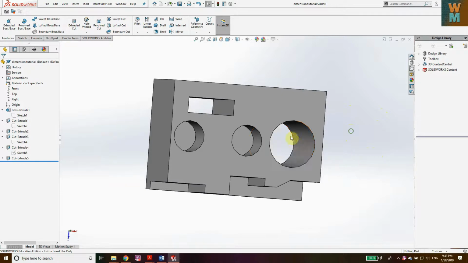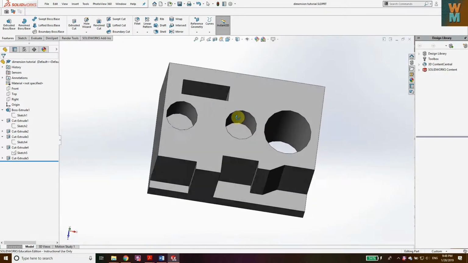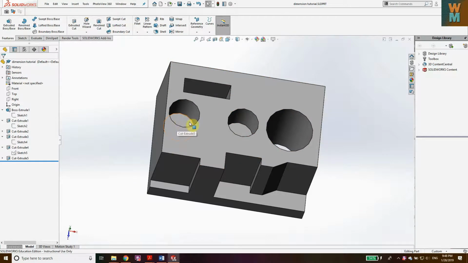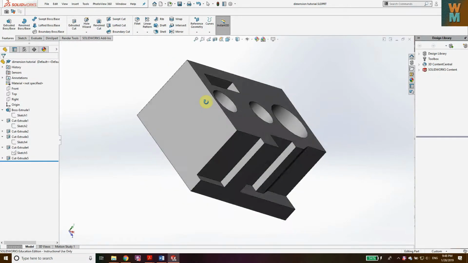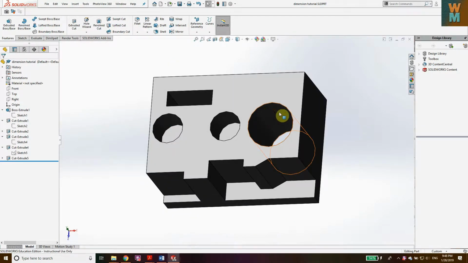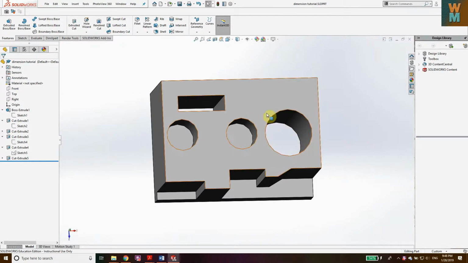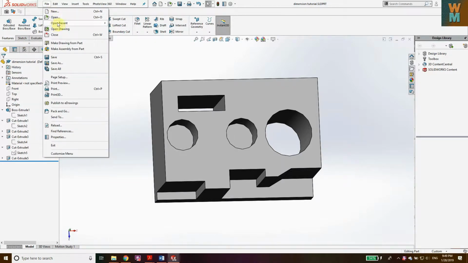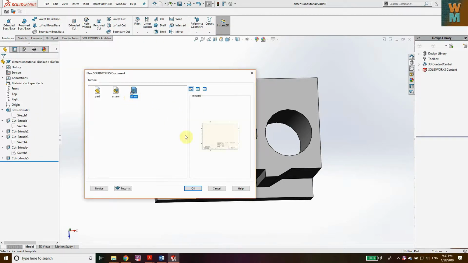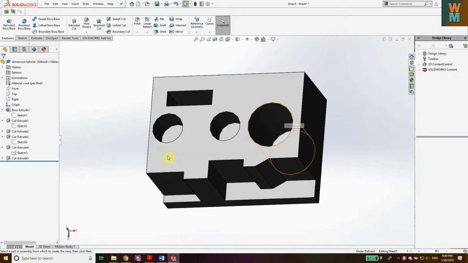As you can see, this hole is through and this hole is not through, so it has some depth. How to give this depth and how to give the dimensions for all these parts, we are going to see in this video. So go to File, go to New, go to Draw, click on OK.